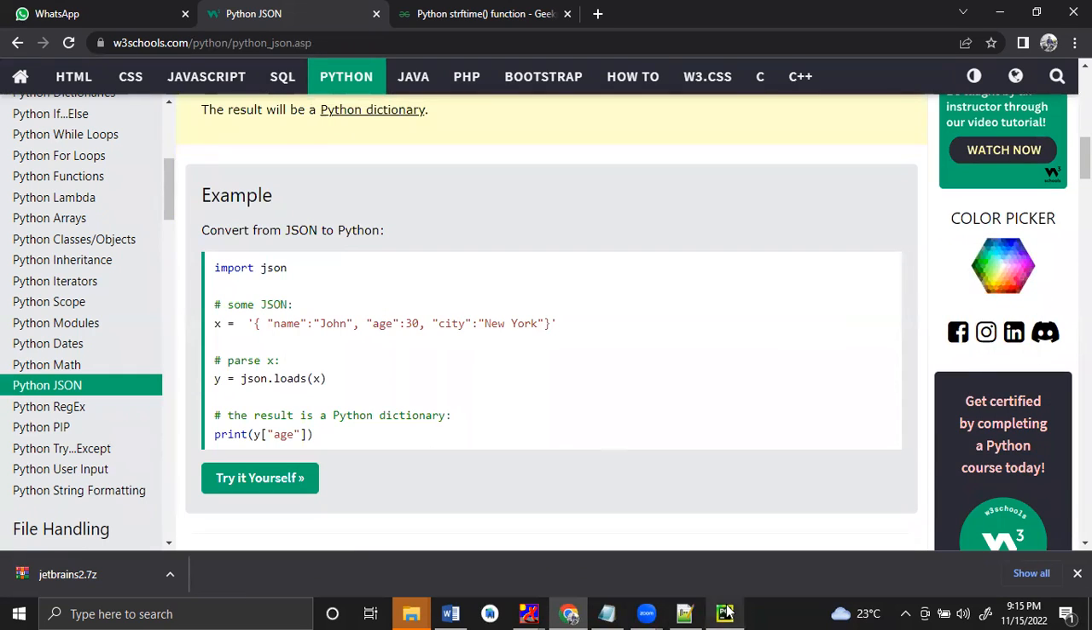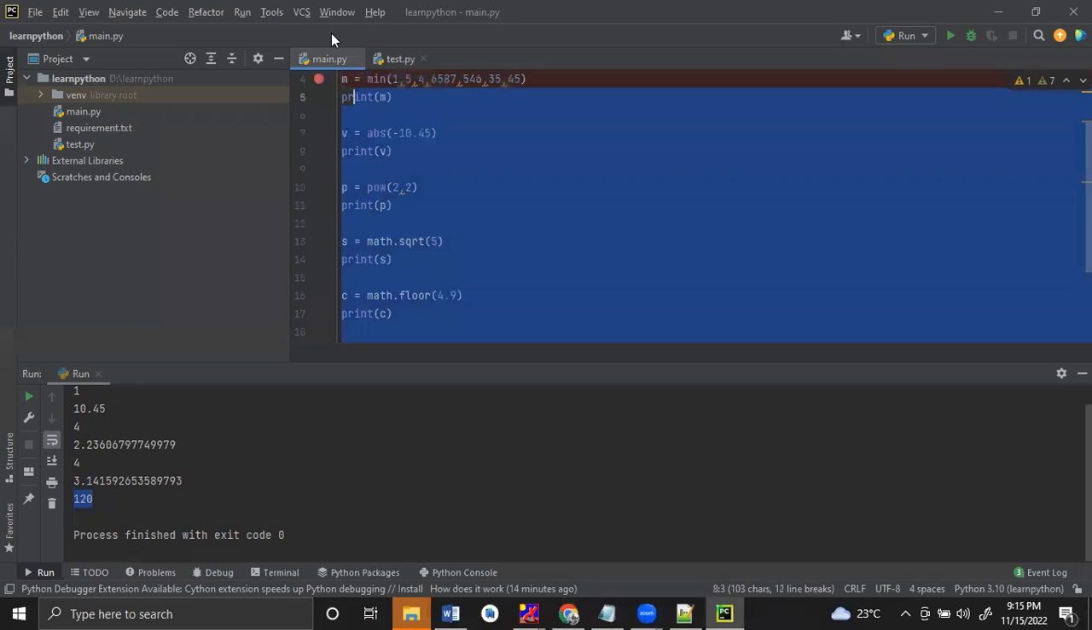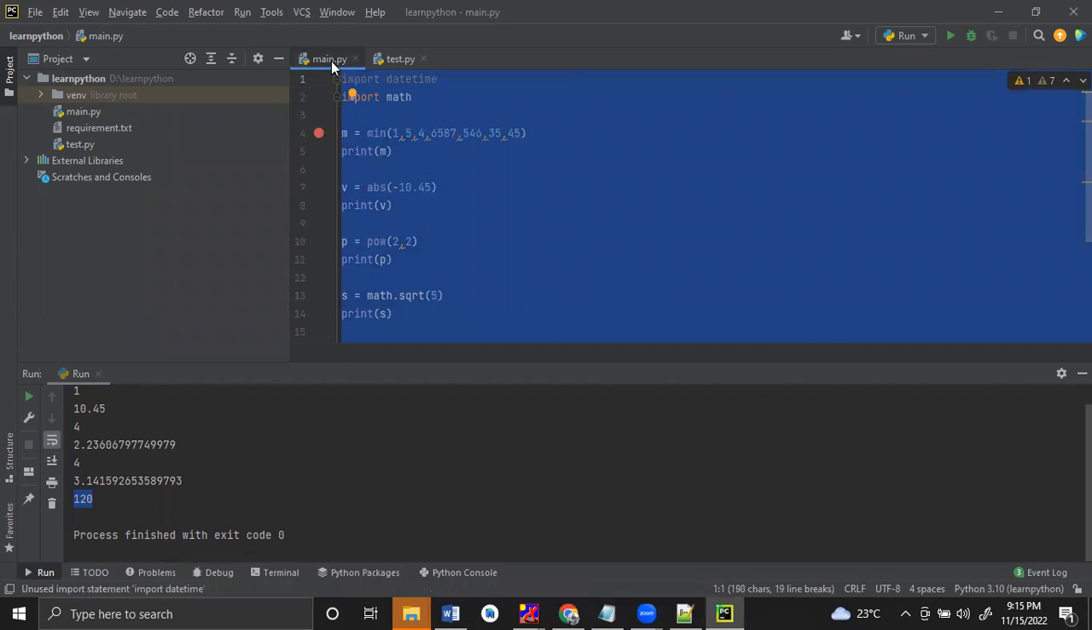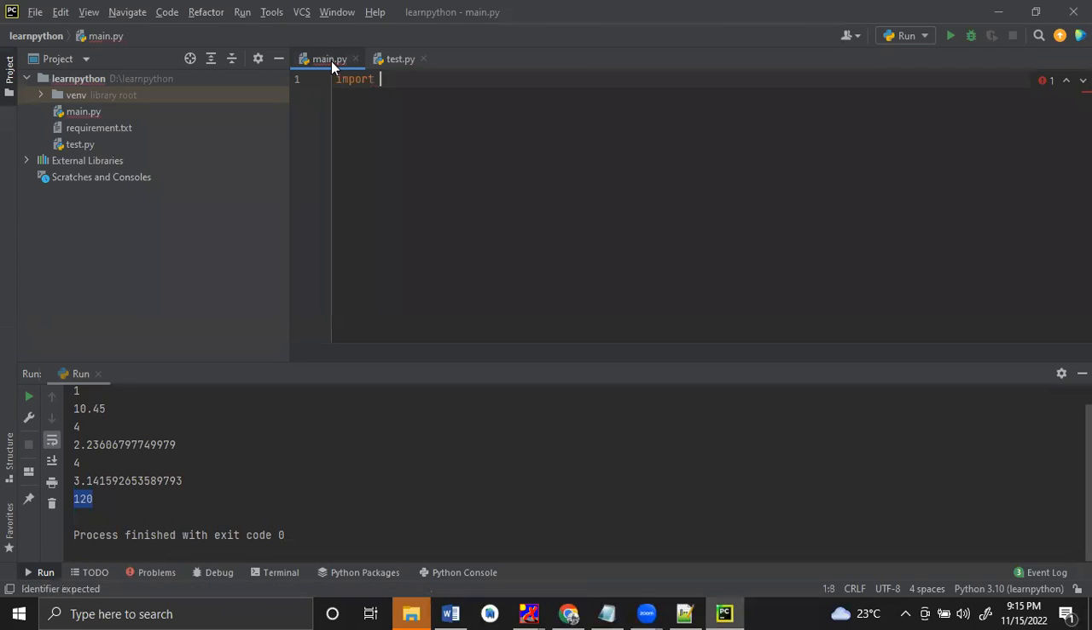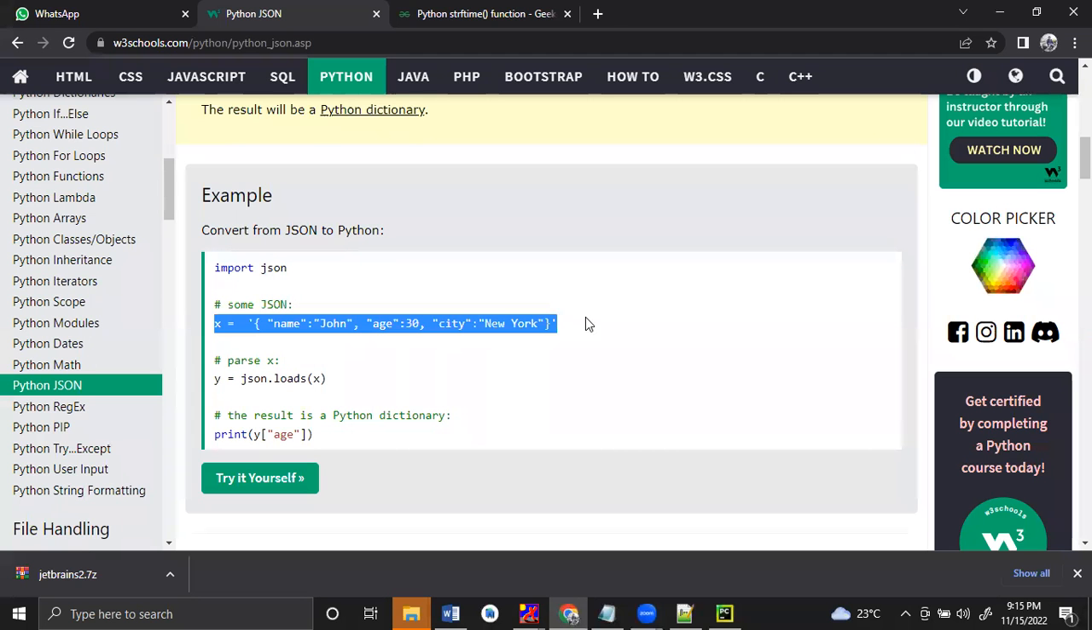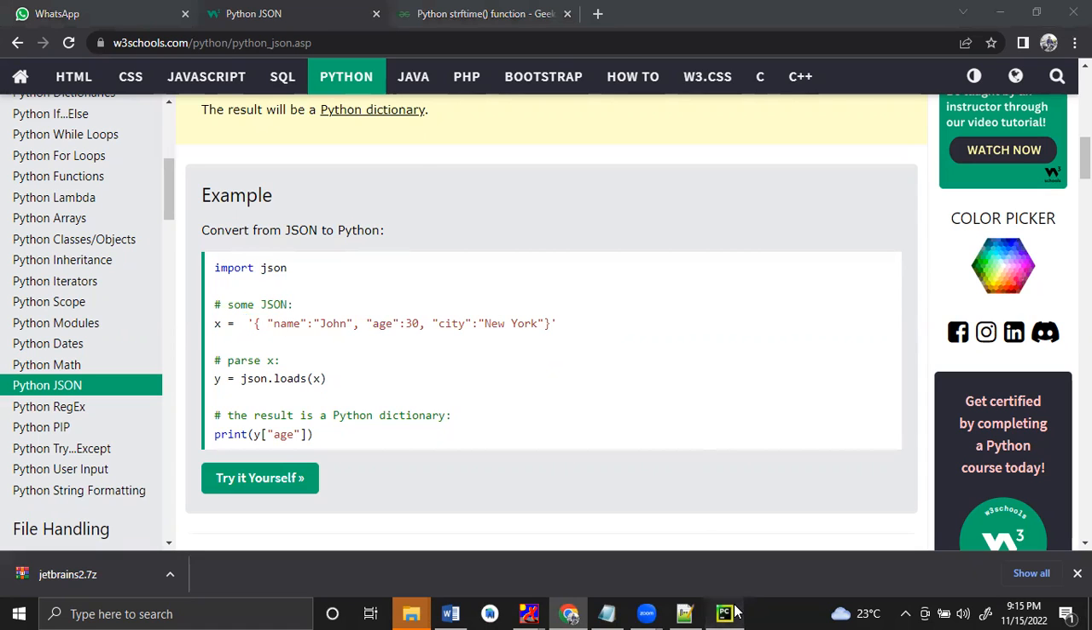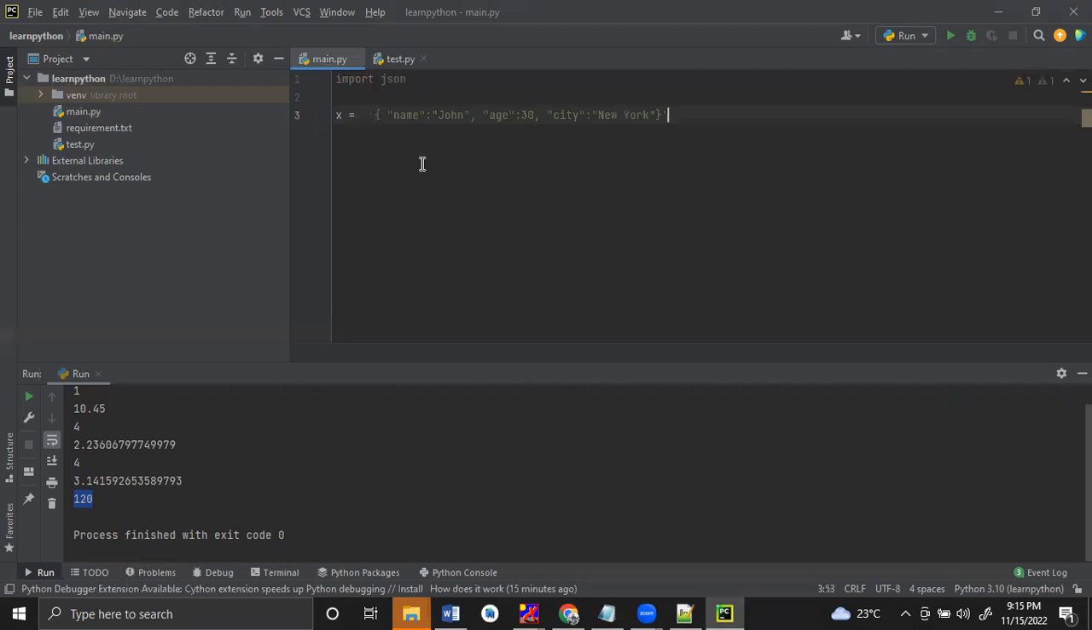So first we need to import the JSON using the import keyword. So import json. I just imported the JSON. So let's do one by one operation. First they have created one string. This is a string, because we are closing this with a single quote at the start and the end. So this is just a string.